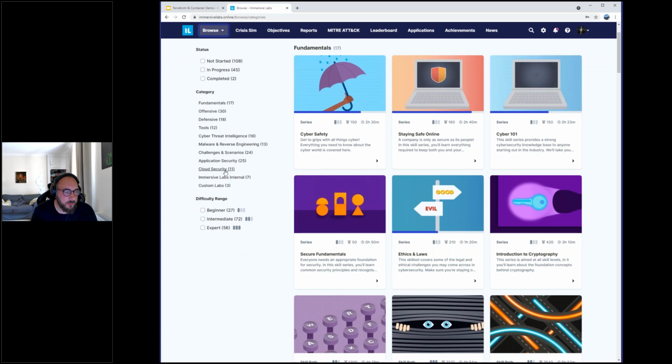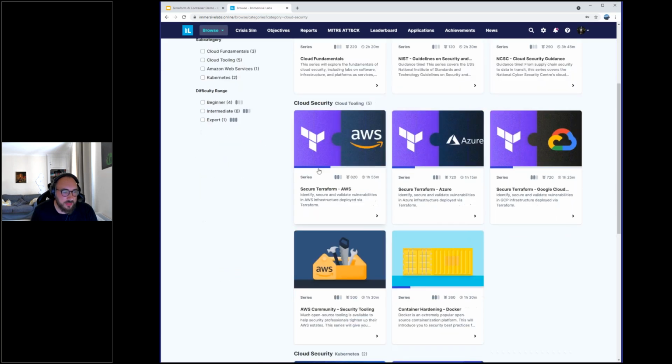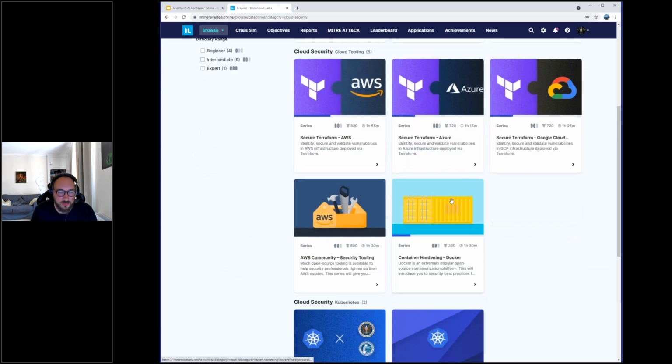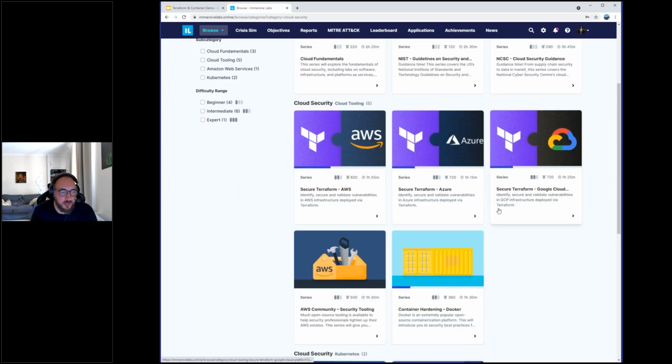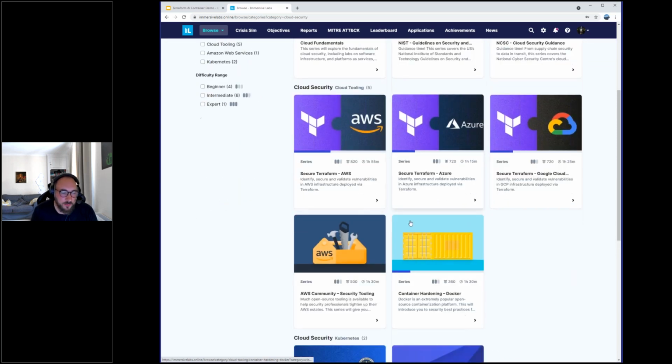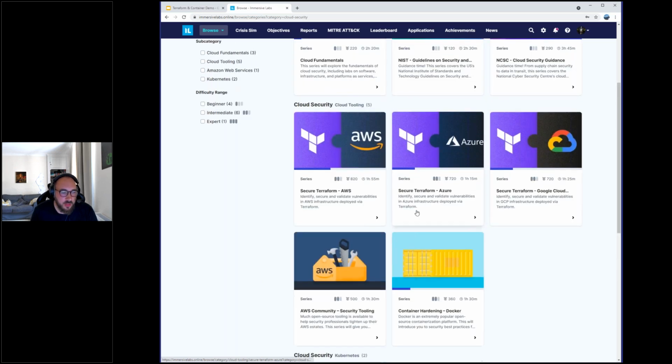We can see on the left here we've got cloud security. We just need to click that and you can see all of our current cloud security content. The focus of today's demo obviously being the secure Terraform and the container hardening series.